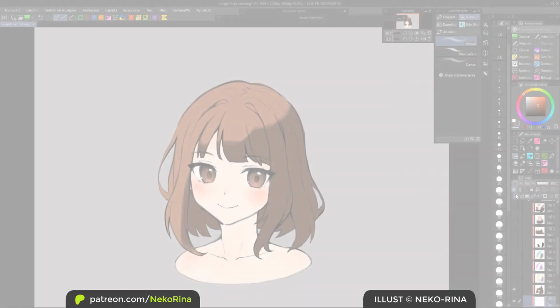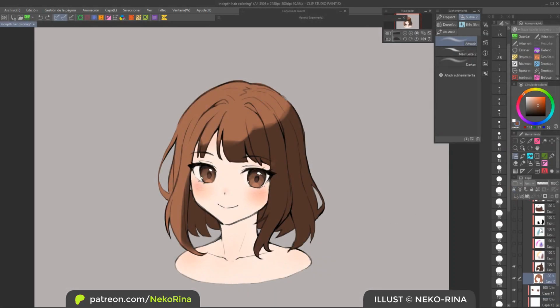Now this is where things get chaotic because literally every artist does this differently. We're getting to the rendering or detailing stage, whatever you want to call it. This is where we are going to add more volume to the hair by defining some of the shadows and lighter parts.